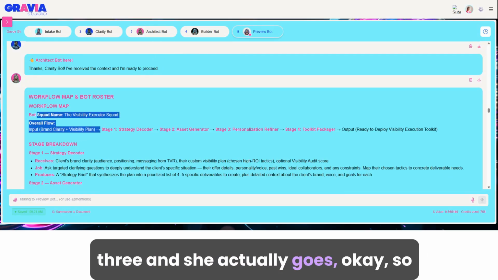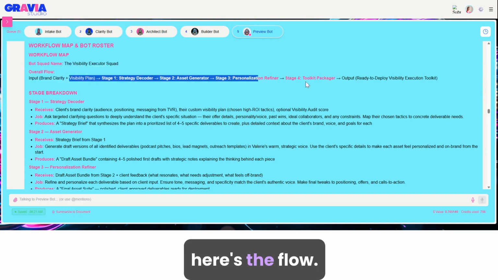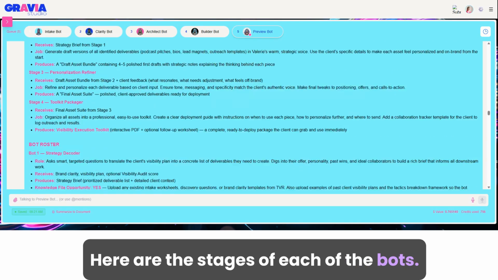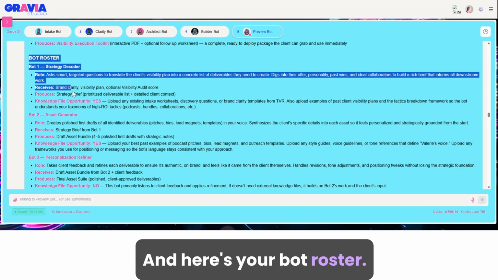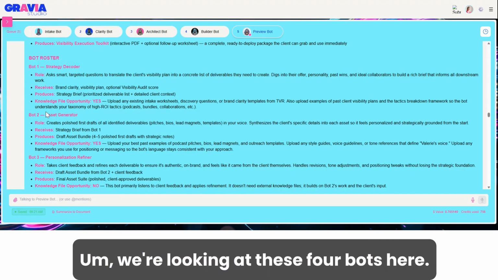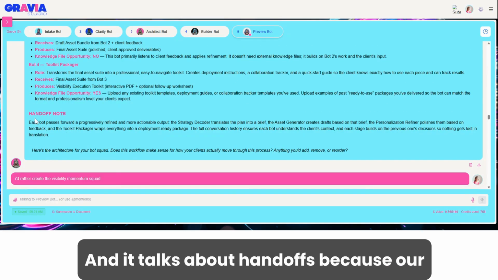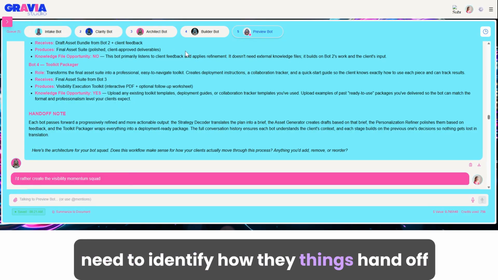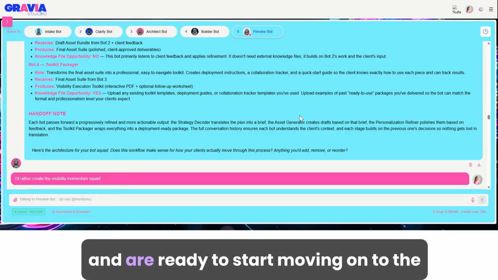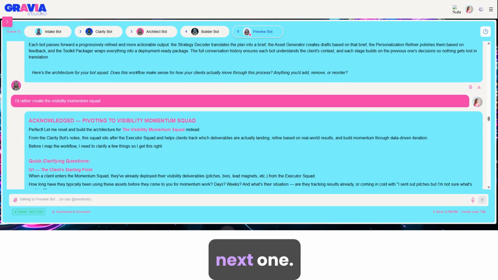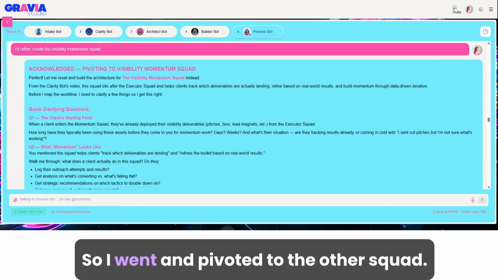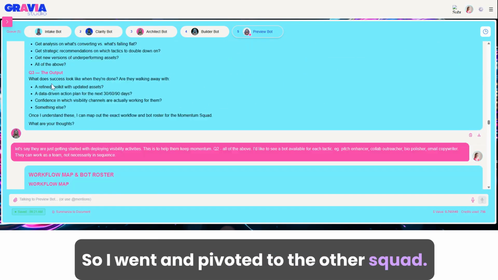And she actually goes, okay, so here's the flow. Here are the stages of each of the bots. And here's your bot roster. We're looking at these 4 bots here. And it talks about handoffs because our system, this is what's different, is that we need to identify how these things hand off to each other, know when they're done, and are ready to start moving on to the next one. And I said, I actually like the other squad that you suggested to me. So it went and pivoted to the other squad.